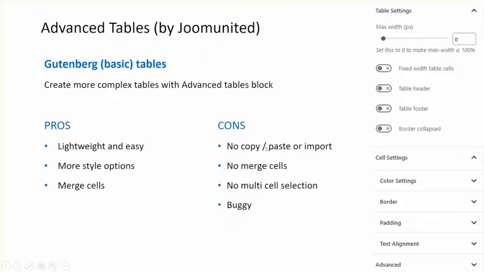You can still not copy or paste or import data. So if you start your website from scratch and you have a lot of tables to create, maybe not the best options. You can still not merge cells, so your tables are still very basic. I said no multi-cell selection, that's wrong, you can. And buggy definitely is. So maybe we have to wait a bit more before we use that, because I've made an example this morning.